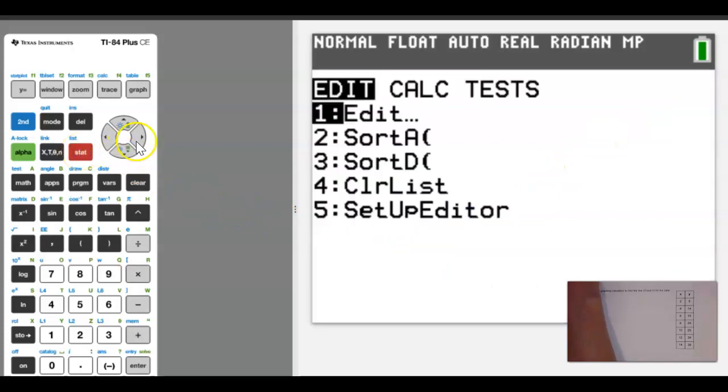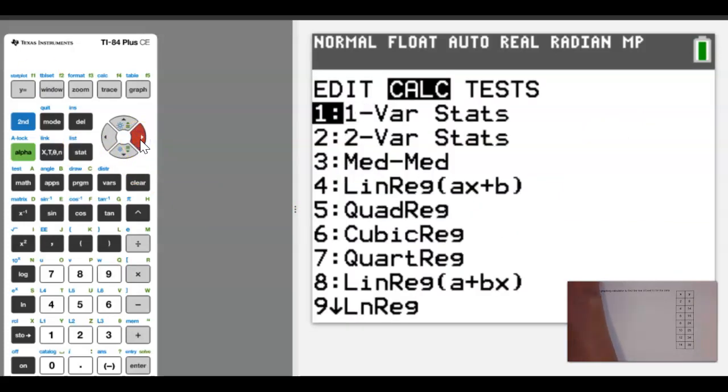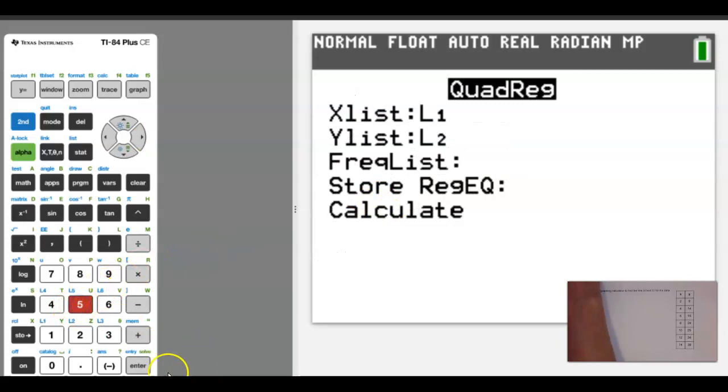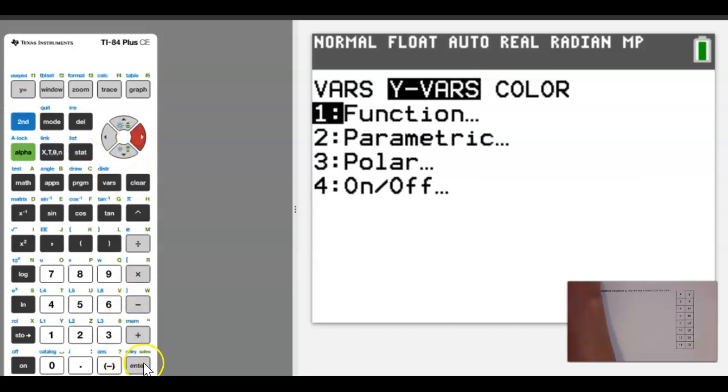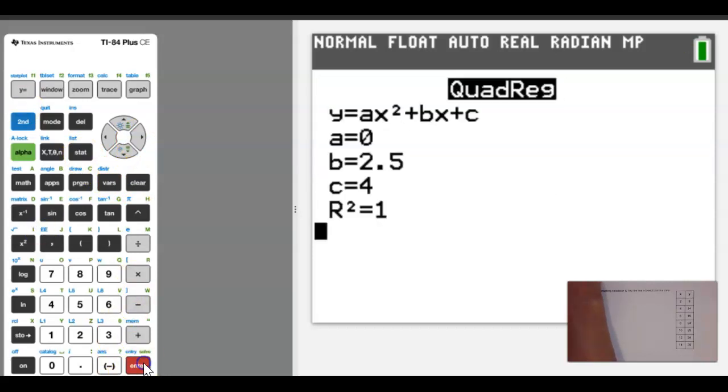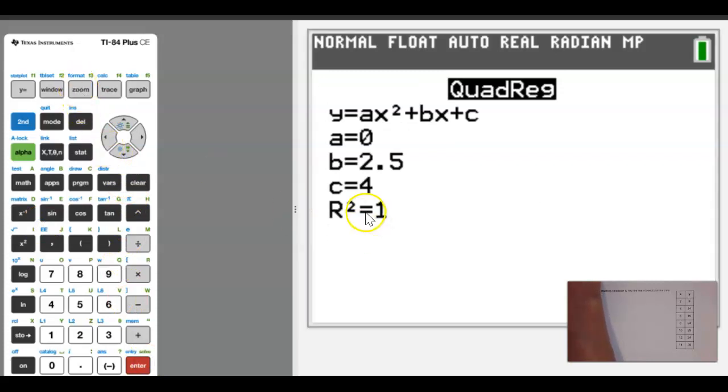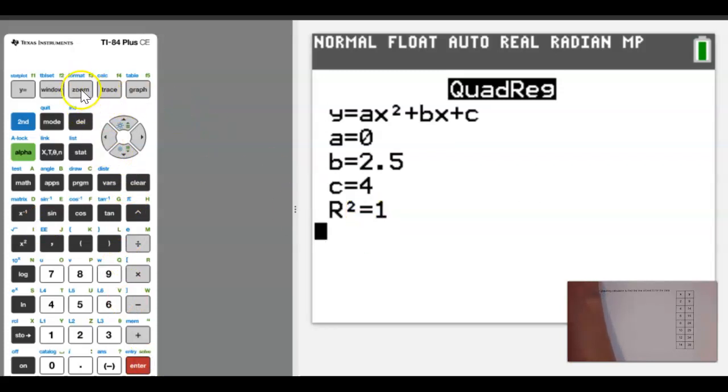I'm going to go ahead and stat calc. I'm going to prove it by showing you an interesting fact. I'm actually going to run the quadratic regression first. I'm going to enter, enter, enter, and you'll be like, that is not quadratic. I'm going to go to vars, yvars, function, all the normal stuff. I'm sorry for all the random noises here. Okay, so r squared is 1. So maybe that's perfect.